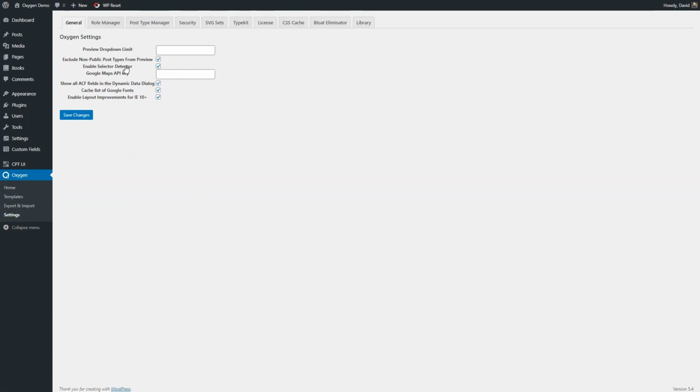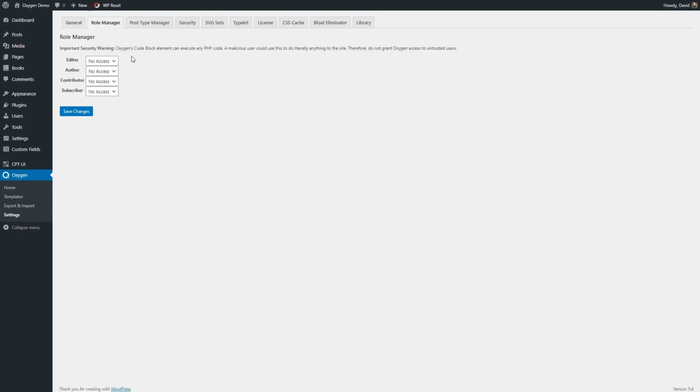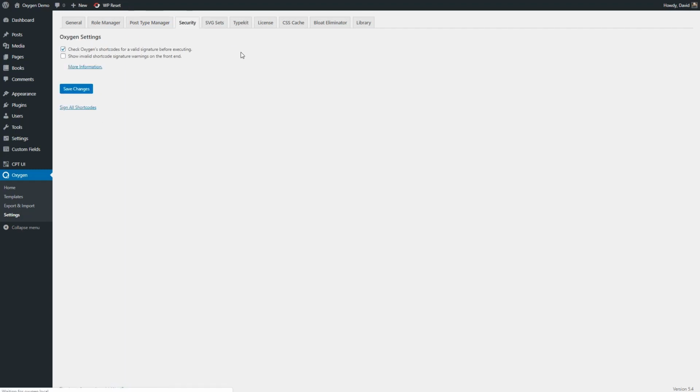I like to enable the selector detector and show ACF fields for the dynamic data dialog if you're using ACF. The Role Manager tab is kind of a standard option to restrict access to the editor by WordPress roles. By default, Oxygen is going to show the editor button, the option to edit with Oxygen and some information on all of the post types, but you can remove it from some here if you want, and I guess we'll do that. Then for security reasons, Oxygen signs shortcodes. You have the options for that here.